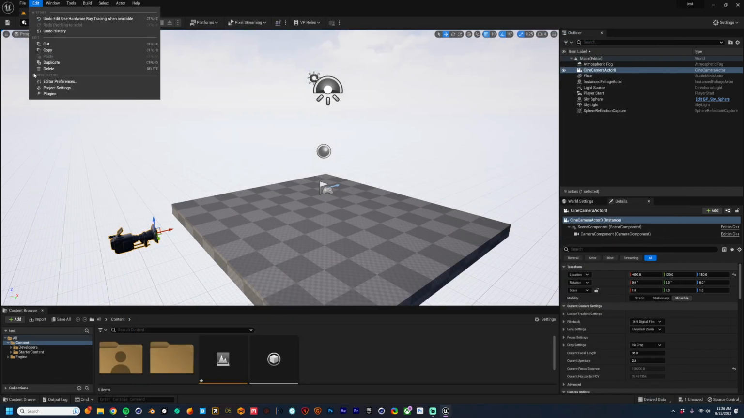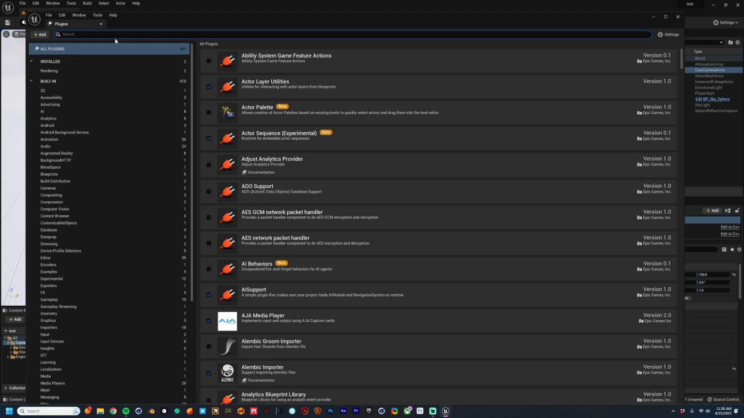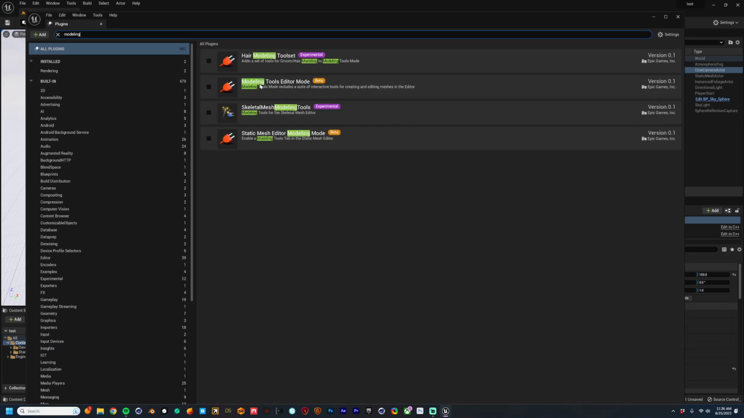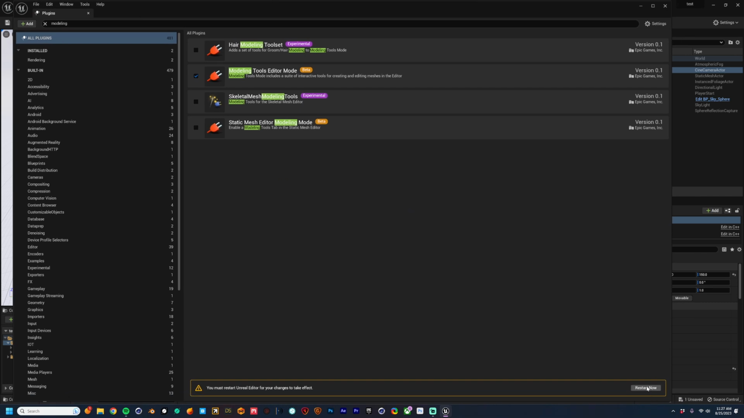And then we have these three things, again, under edit. Plugins, I enable the modeling toolkit. So if you type in modeling tools editor mode, we'll just go ahead and enable that. It's going to say, hey, this is beta, it's kind of sketchy, sure you want to use it? Absolutely, I want to use it. And then you'll have to restart.